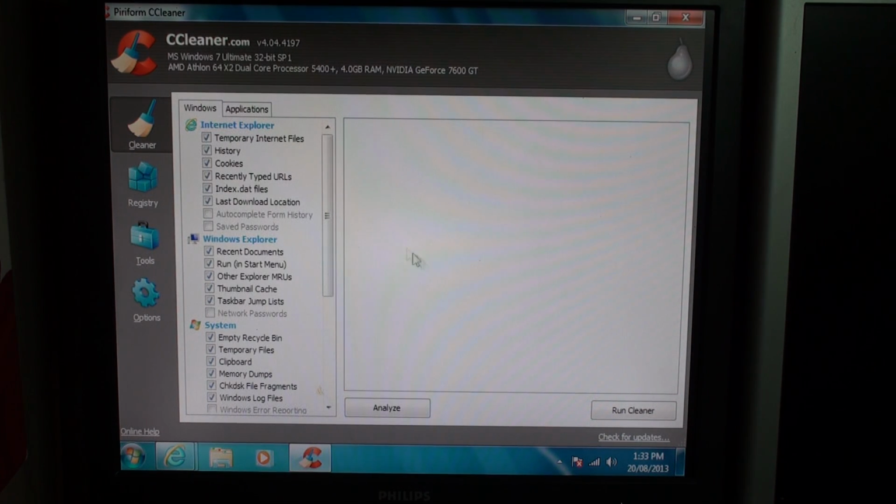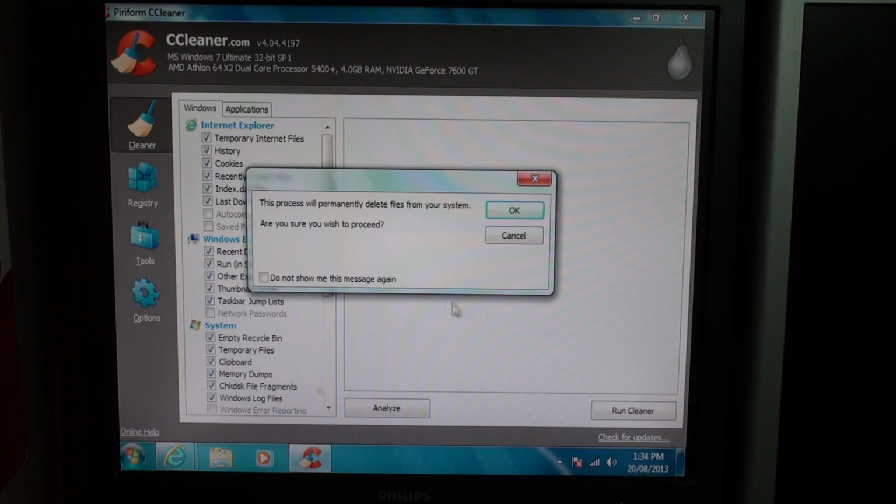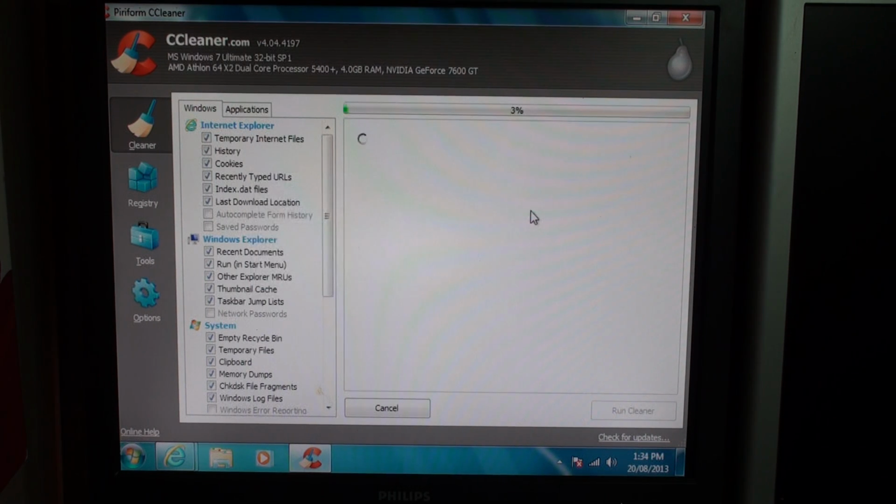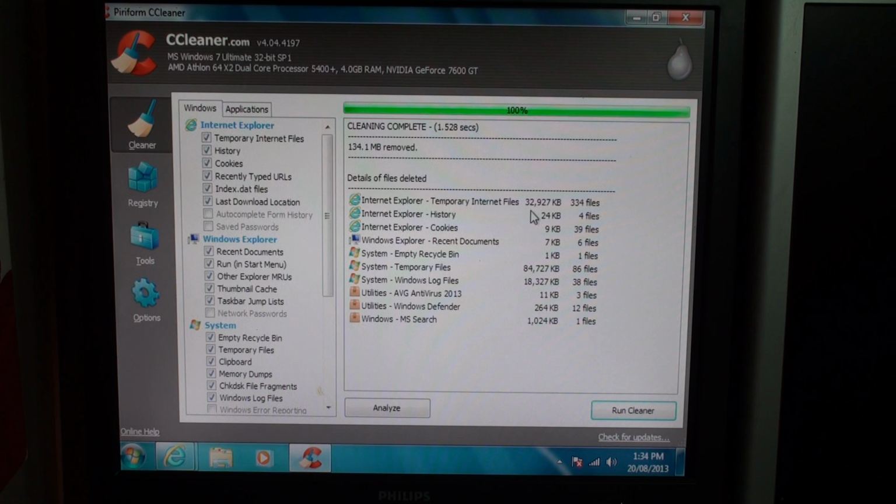First task, click on Cleaner on the left, then click on Run Cleaner. Well, the first time you run it, you'll be presented with this box. Click on Do Not Show Me This Message again, and then OK. And that's cleaned up 134 megabytes of temporary files and other rubbish.